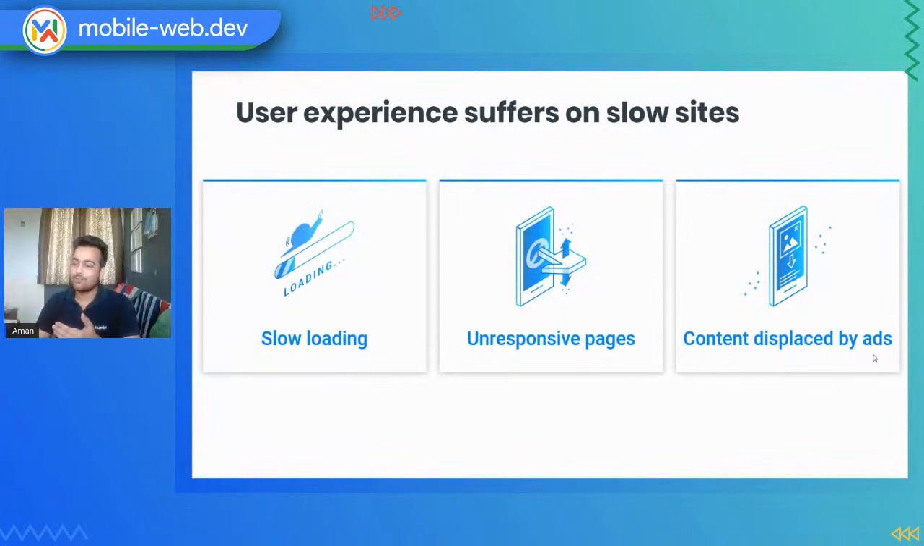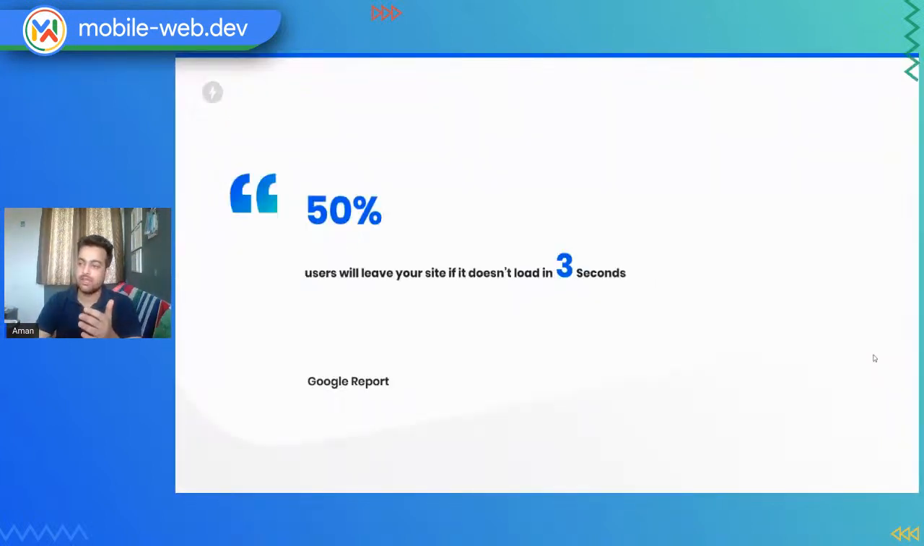So these are all the problems that have been found in the UX report. Also, the problems that people experience on slow sites.